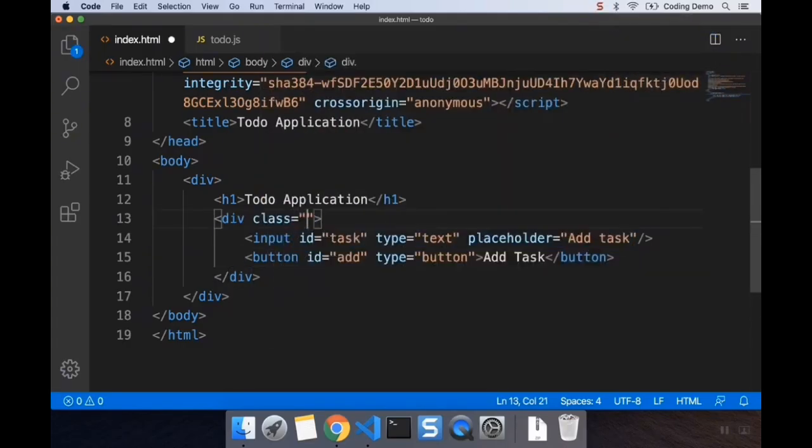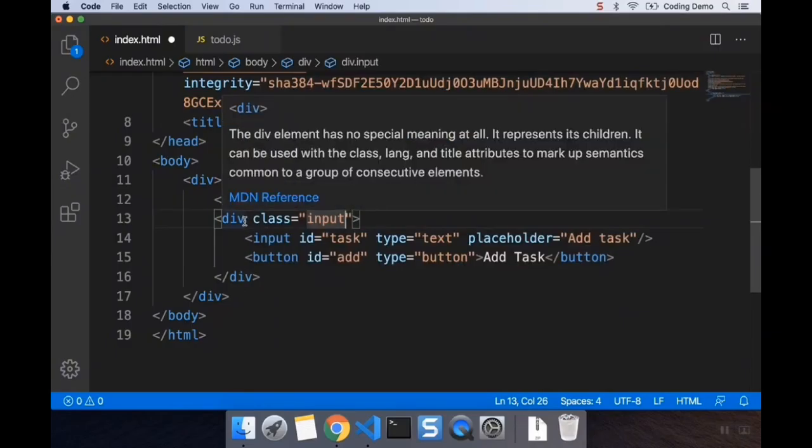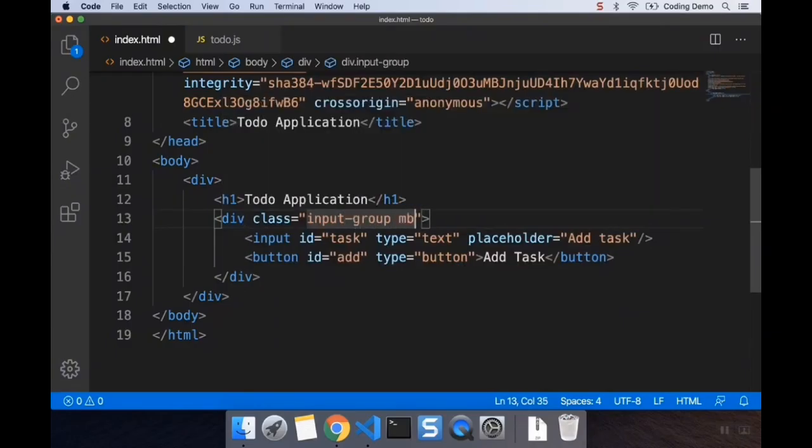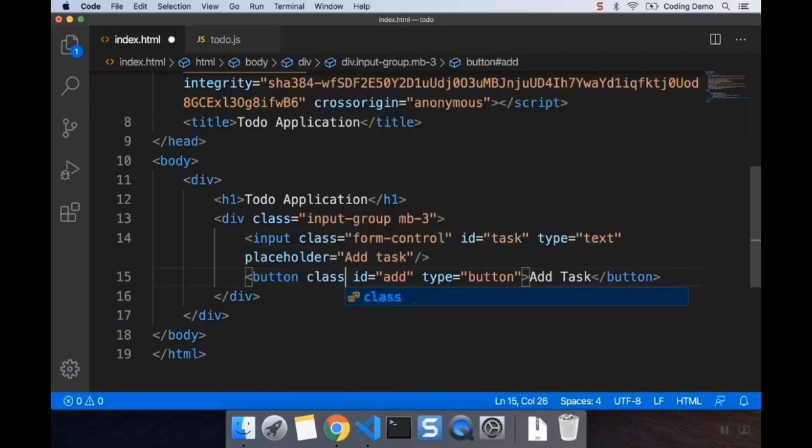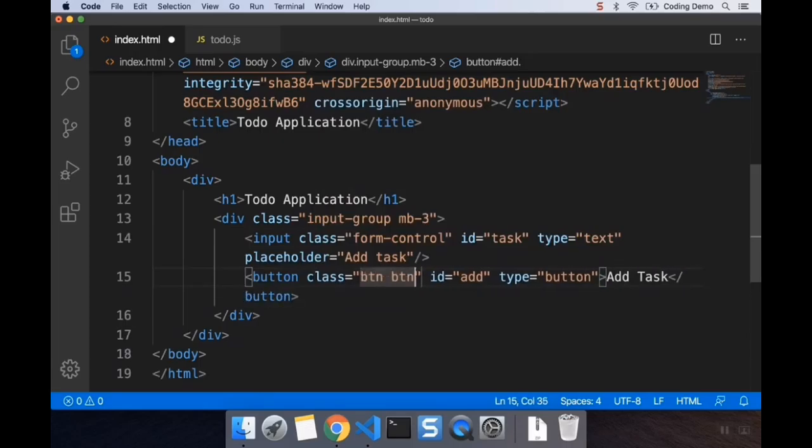Alright, I'll start by adding the Bootstrap classes right here. Even for the input element, I'll add the class of form-control. For the button, I'll add a class of btn and btn-outline-secondary.